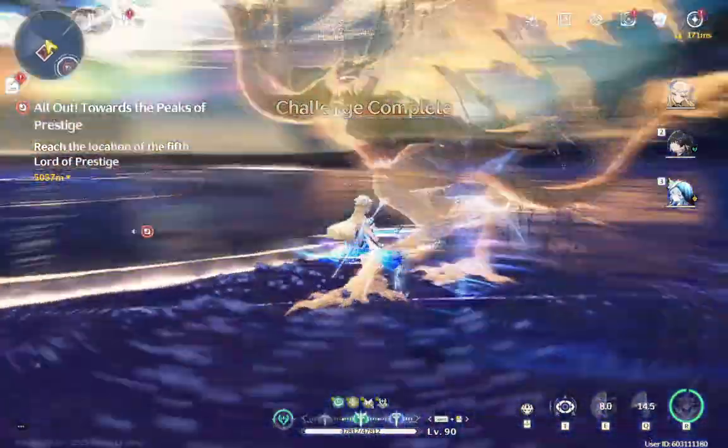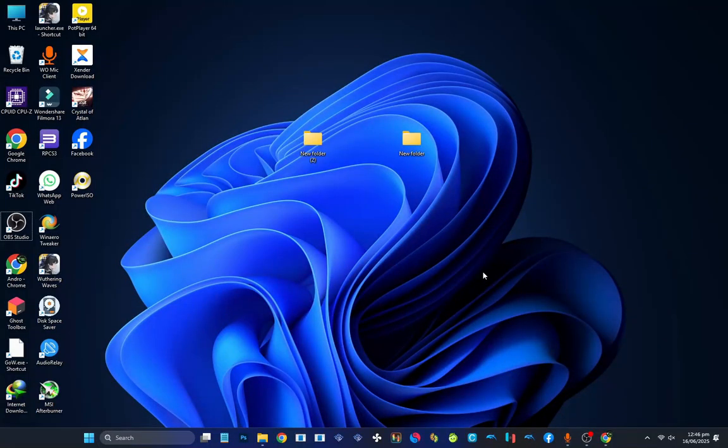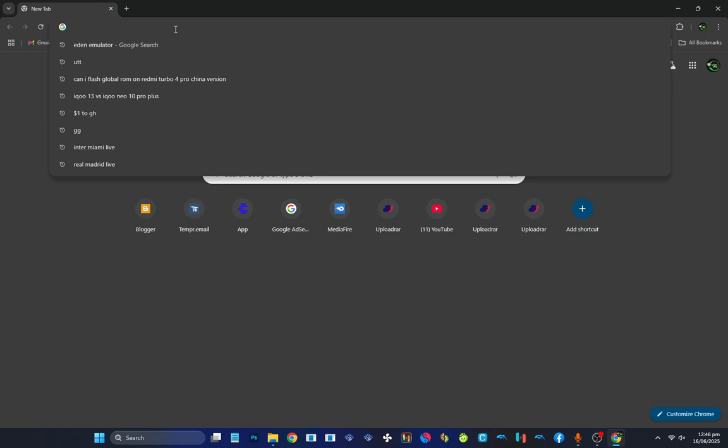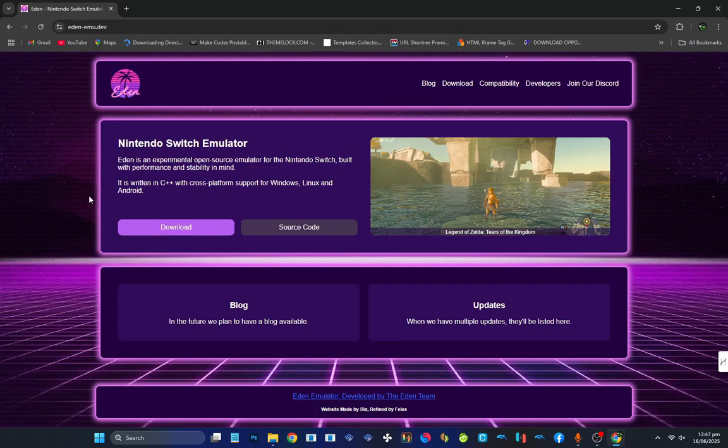Now let's take a look at how to download the emulator and install it on your device. Okay, so we are here for the installation of the emulator. To do that, open your browser. It could be either Google Chrome or Microsoft Edge. For the sake of this tutorial, I'll be using Google Chrome. So open your Google Chrome browser and then go to this website, eden-emu.dev. Go to this website.